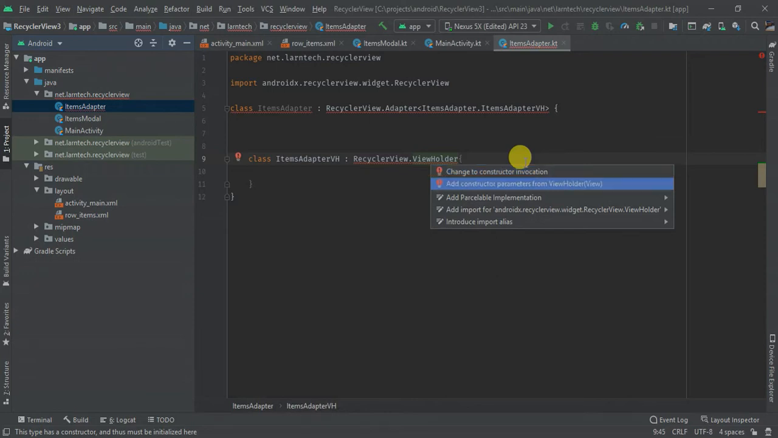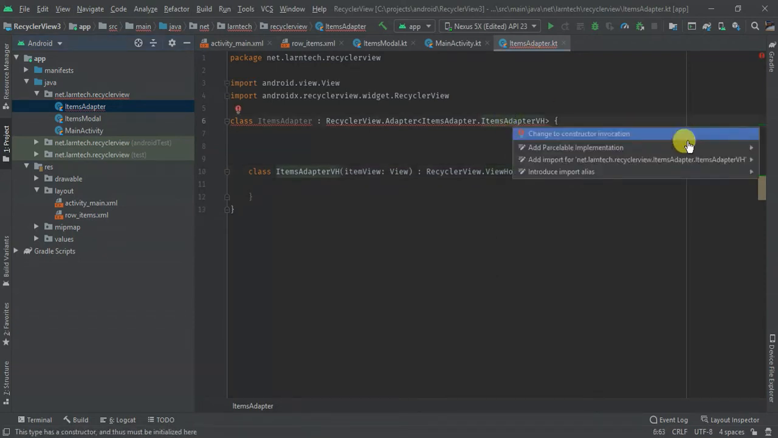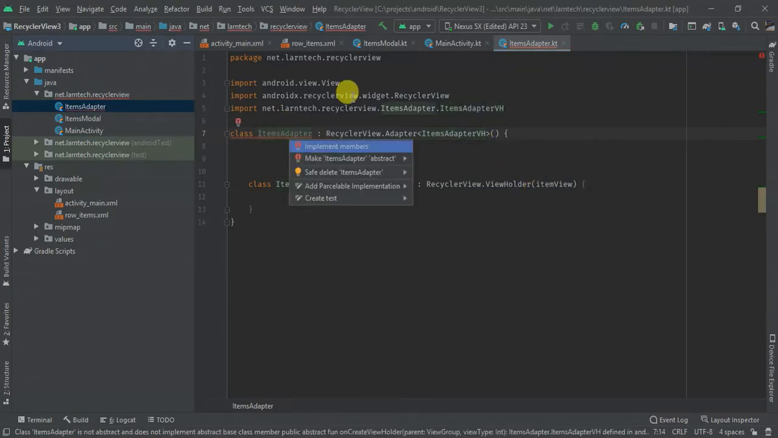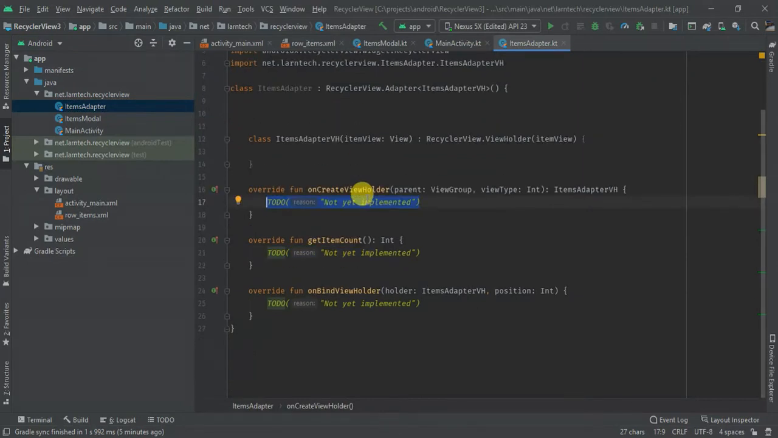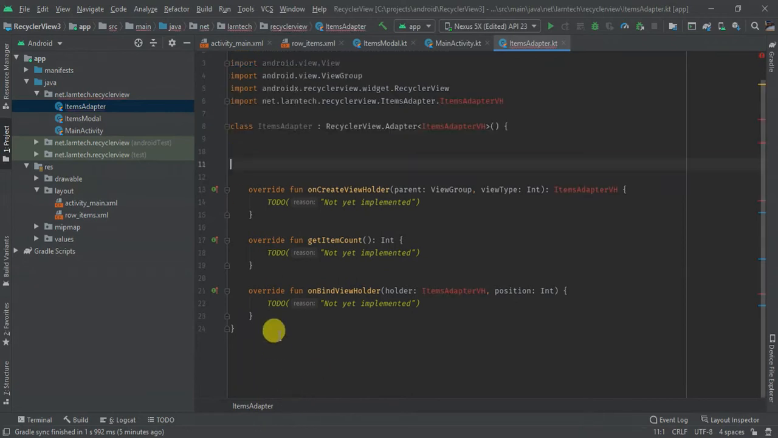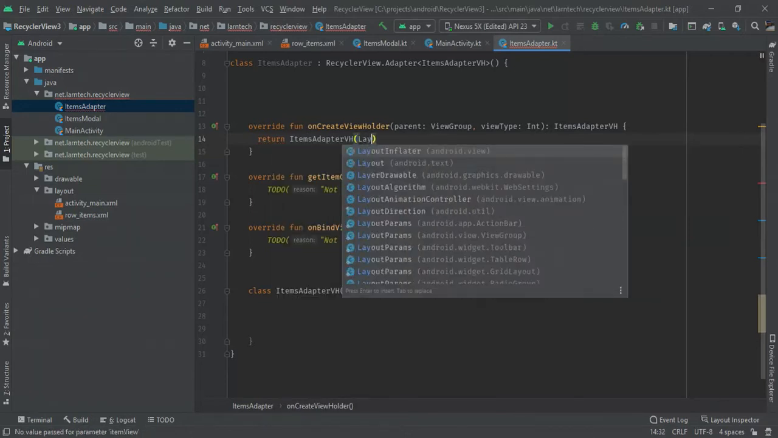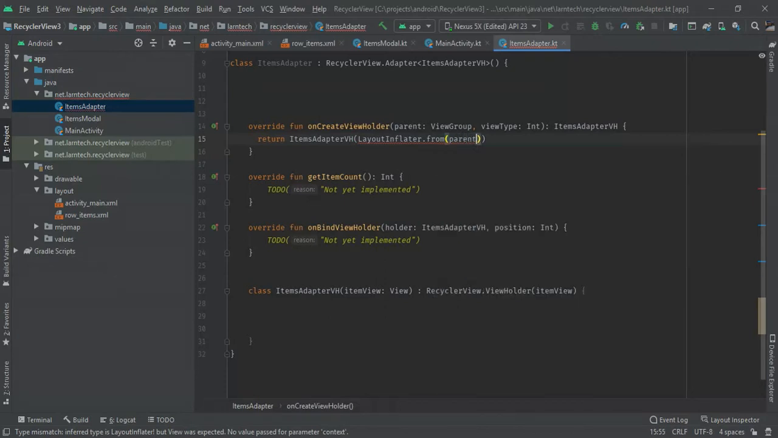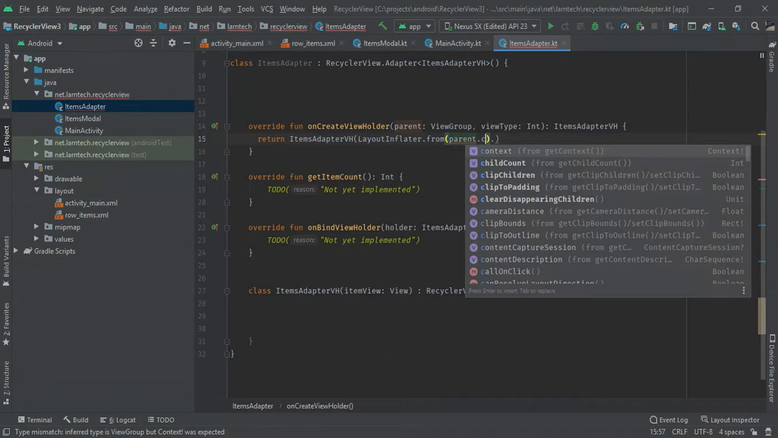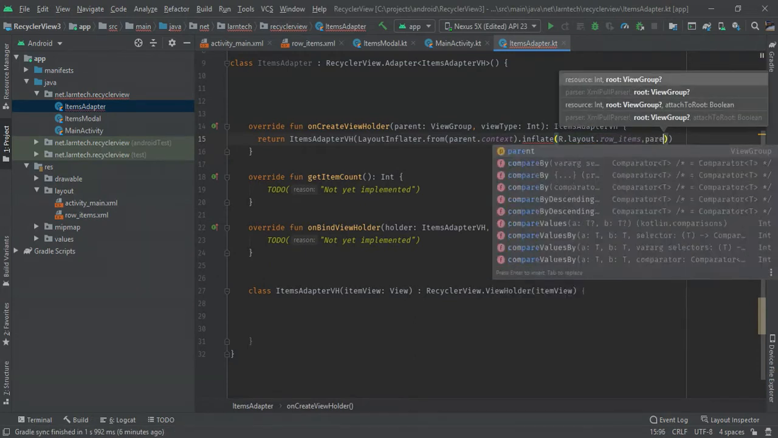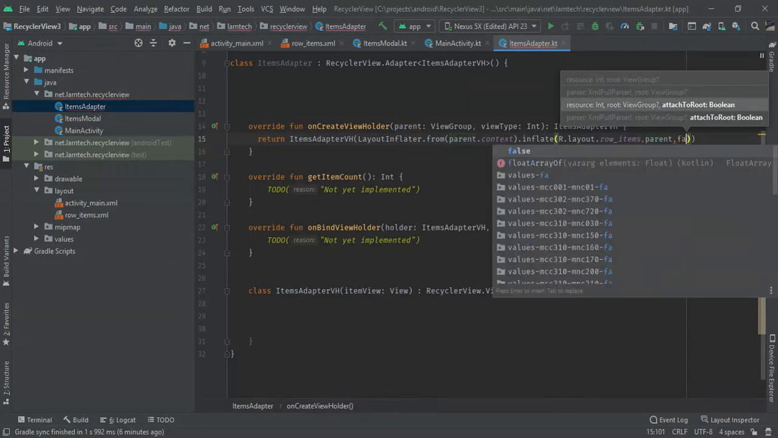Click Alt Enter, add constructor parameter here, import, and then change constructor and then implement the methods. All that can be done by clicking Alt Enter. So I'm going to copy this, bring it here below, and then within onCreateViewHolder, I will have to return my ItemsAdapterViewHolder, LayoutInflater.from(parent.context).inflate(R.layout.row_items, parent, false). I'm going to have view group as parent, and I'm going to have false.